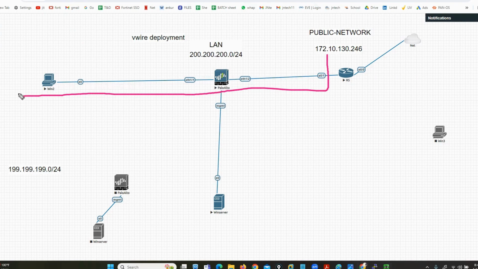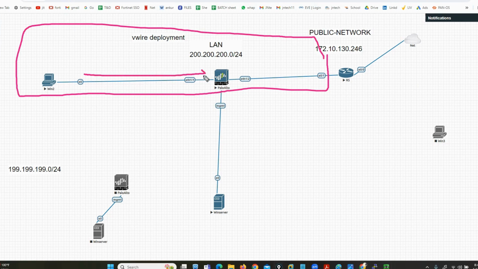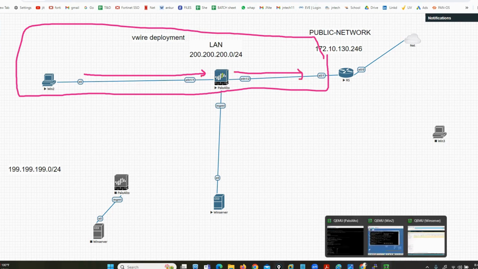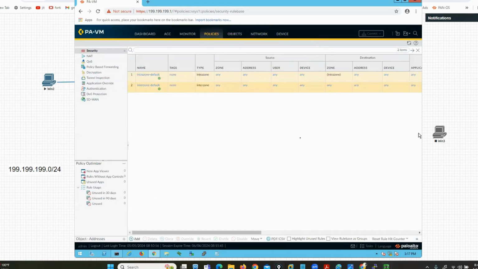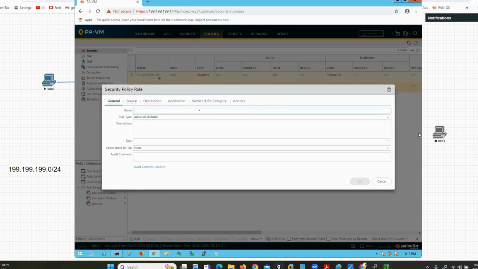This portion is what? LAN portion. What we are doing: if traffic is going to hit on LAN zone and trying to travel to WAN zone, yes, we are trying to allow it, so we can create a security policy rule. Security policy rule, vwire-policy1. Just a policy name.